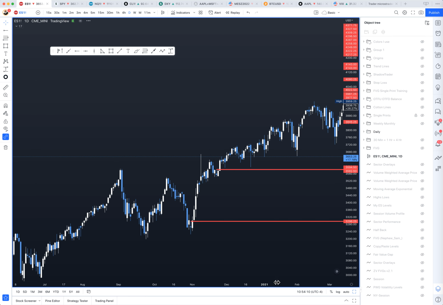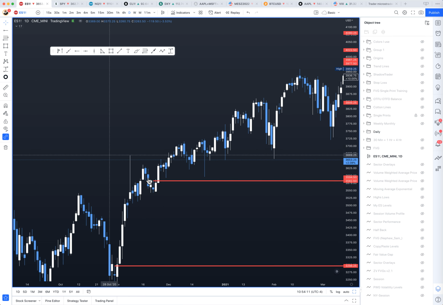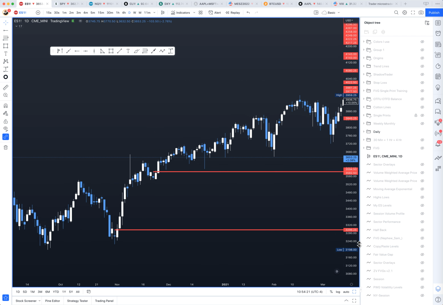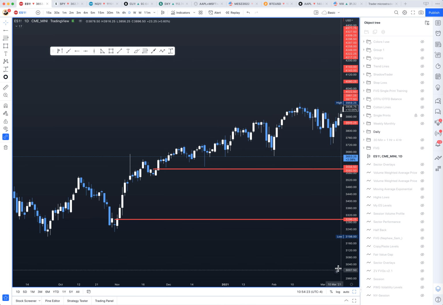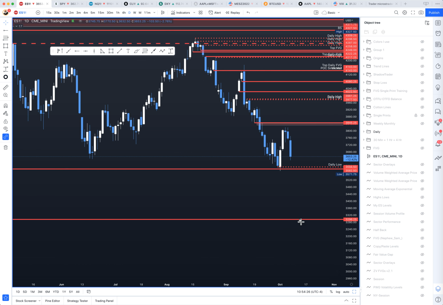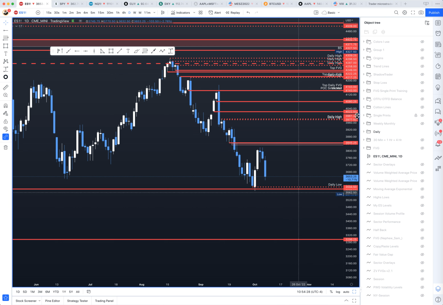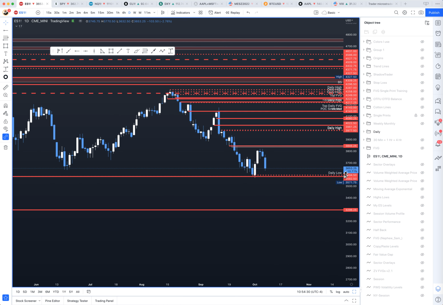All right, this is a hold level from November of 2020. 2 years ago, it still honored it. If you're not a believer, you should be now. These levels can hold for a long, long, long time. Institutions have a much different holding period than you or I.